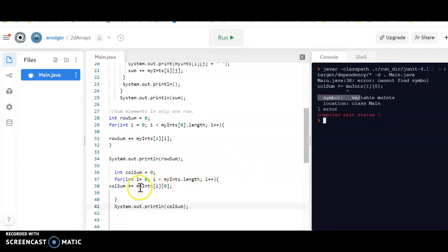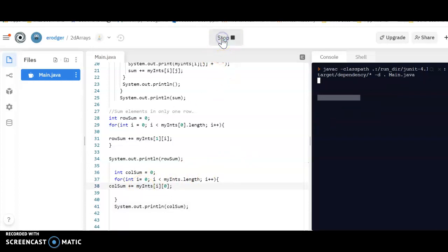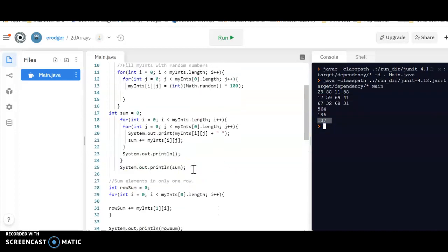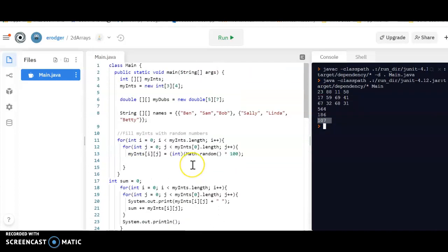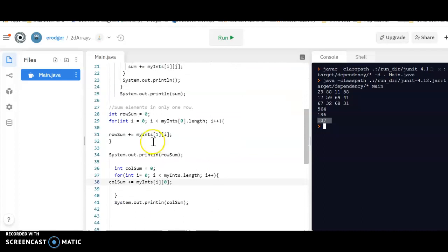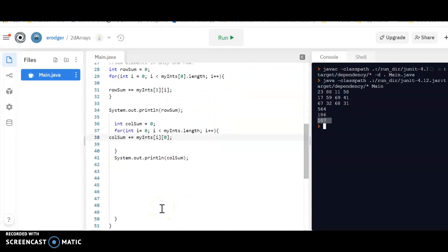Oops. And of course, I had a little typo. Hopefully we don't see any others. So if we take one of our columns, 23 plus 17 plus 67, and add all those up, that's going to give me that sum of 107. So, a quick little example of going through the entire array, going through just one row of the array, or one column of the array.